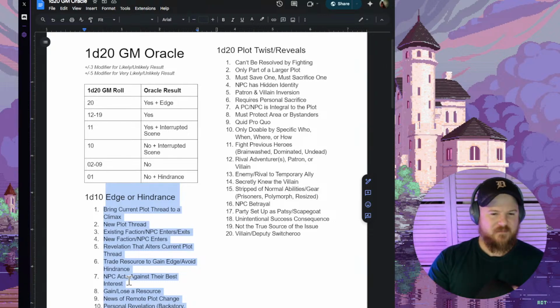So you have bring current plot to a climax, new plot thread, existing faction or NPC enters or exits, a new faction or NPC enters. That means somebody we haven't met before enters the scene. Some sort of revelation that alters the current plot thread, so we learn something new, some secret information we didn't know about before that generally makes things worse, but could make things better. It can always be an edge, so that might make things better, but most of the time that's worse.